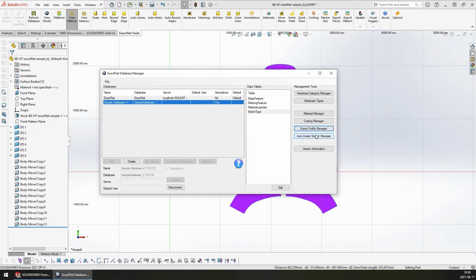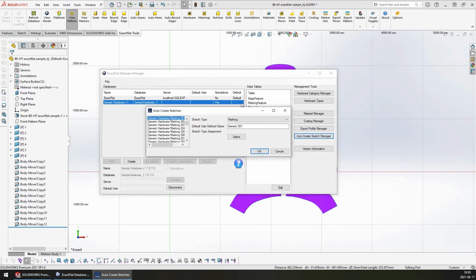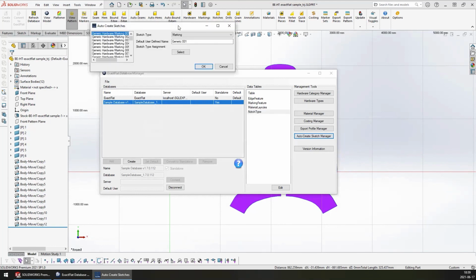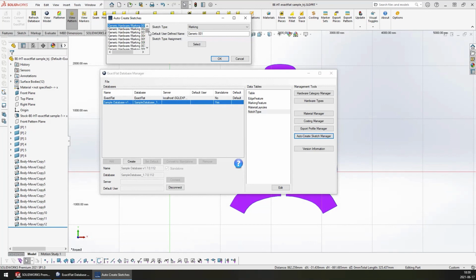The Auto Create Sketch Manager is a specialty tool created for the pool and spa industry. We're not going to cover this because it requires very special preparation of your parts. You need to add very specific custom properties to your surface bodies before you convert them to ExactFlat. So we're not going to cover this. It's a specialty tool for the pool and spa industry for some very specific integrations that we've done for them.